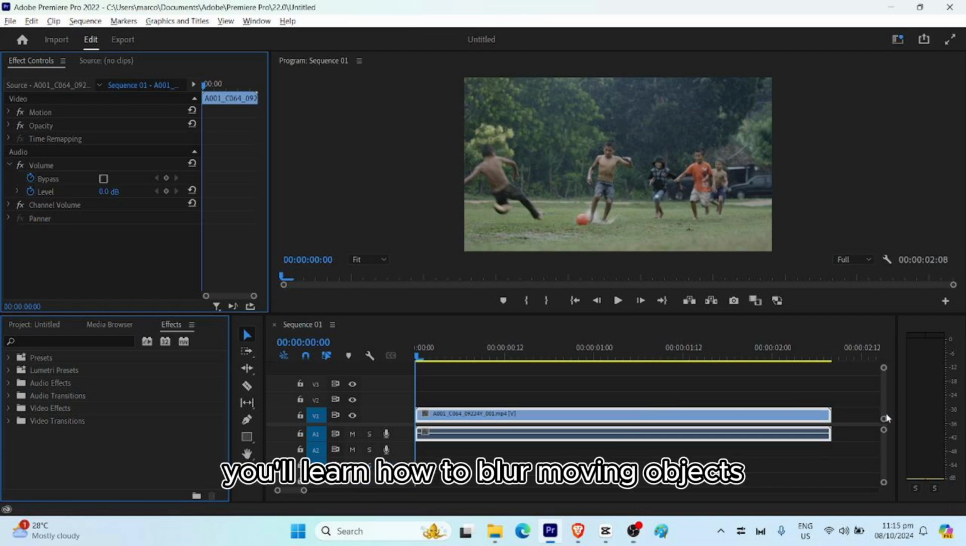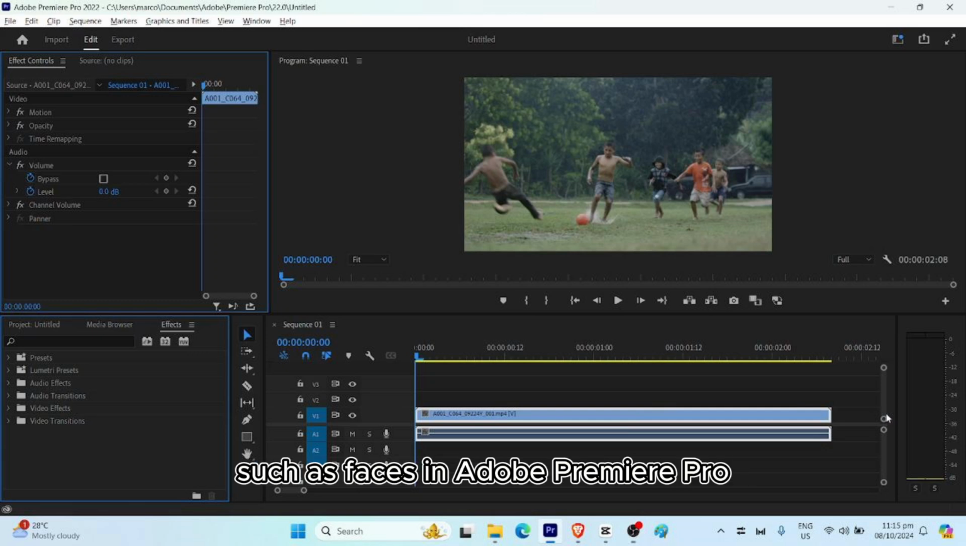In this tutorial, you'll learn how to blur moving objects such as faces in Adobe Premiere Pro.